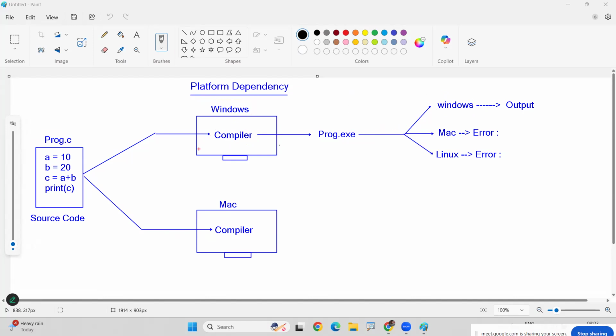For example, I'm using the Mac. The program is the same, no need to change the program. But the Mac compiler will return a program.dmg file. The DMG file is understandable to a Mac computer only. If you run on Mac operating system, you will get the output. If it is a Windows operating system, you will get an error, or if it is a Linux operating system also, you will get an error.